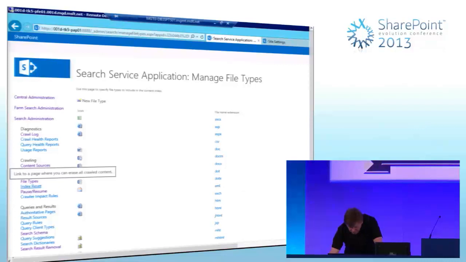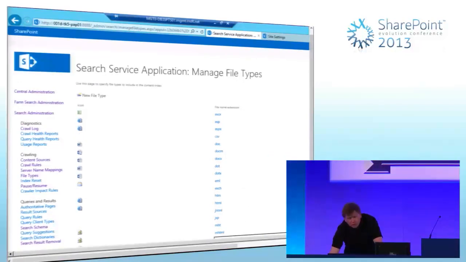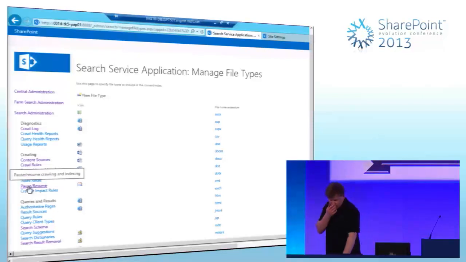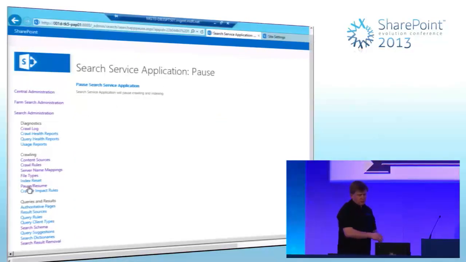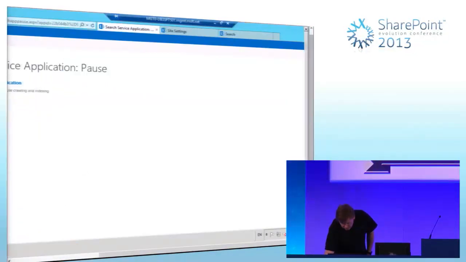Index reset, I obviously don't want to press. Although it is nice now, it will give you 2 warnings before it blows away your entire search index instead of the 1 previously. Pause resume is useful, that's new. So it's simple in that it just says, do you really want to pause the index? It doesn't say much more than that. And I can't show it yet, whatever, it's gone.